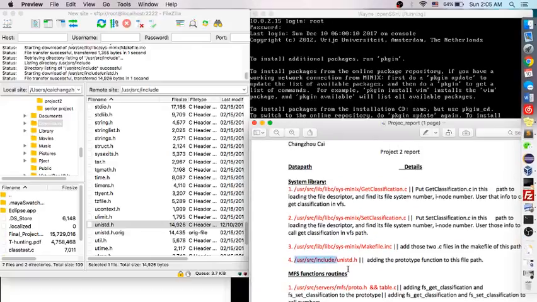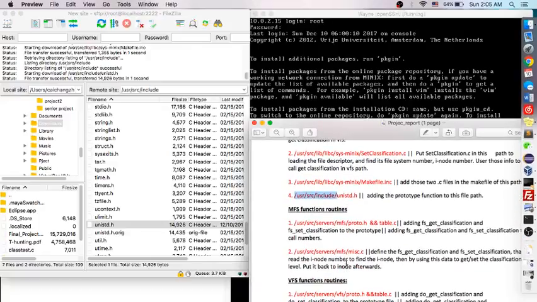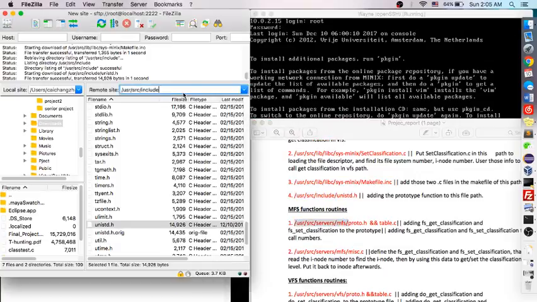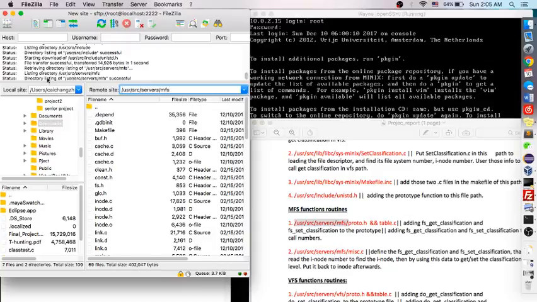And next, we're going to go to MFS function routines. So we need to go to this particular file because it's a system library. Before doing that, we have to define it. So we're going to add a prototype for this function, and also add the system call number to that function as well. So first we're going to add a prototype.